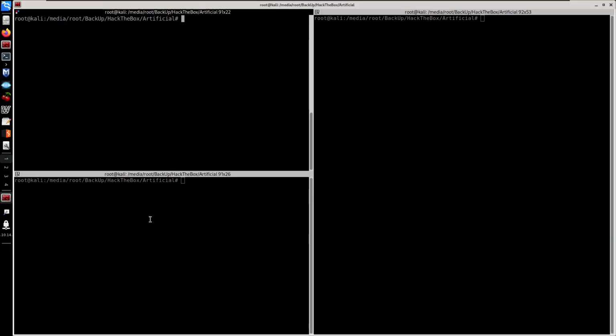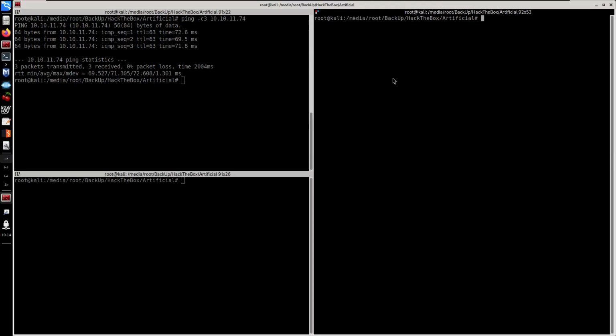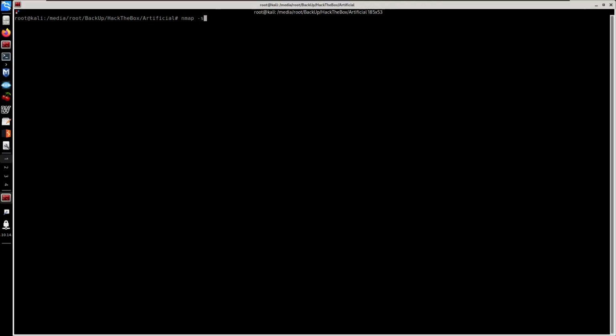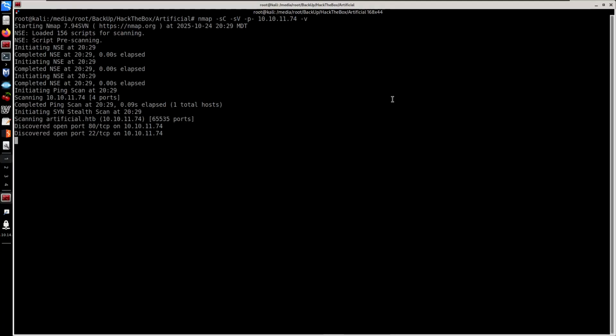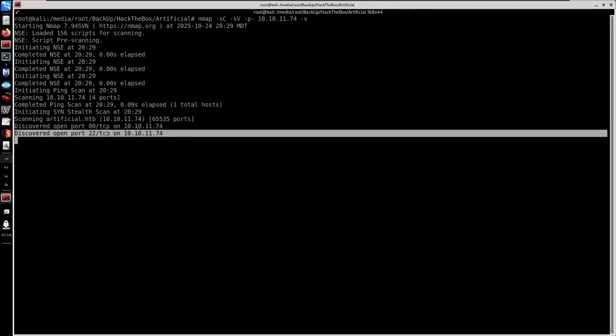As always, I'm starting by pinging my IP address. Let's do a ping with a count of 3 to 10.10.11.74. We get a response back from the server, so I'm going to start running an Nmap scan with -sC for default scripts for the enumeration. Let's scan ports on the IP, doing this with verbose. We have a total of 2 ports open: port 80 open for HTTP, and also port 22 open for SSH.